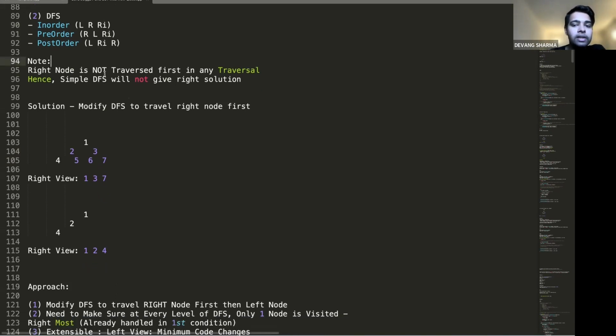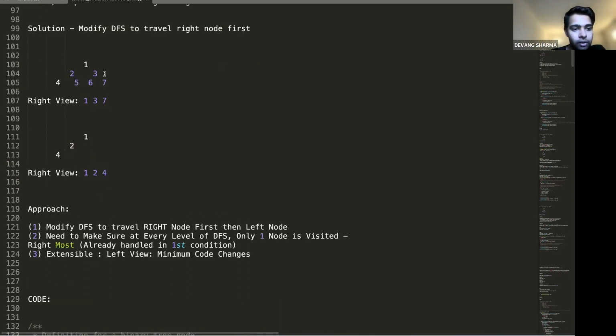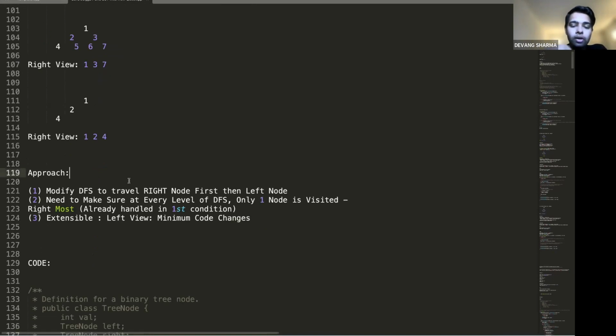But there is no order in which I have to do right at the beginning. So any of these DFS will not give me the solution. So I have to modify the solution. So what should be the approach? If I want to solve it by DFS, the approach should be, I want to modify DFS to travel the right node first, then I will go for the left node. And the moment I go to the right node, I will just print there or add it to my answer, whatever it is.